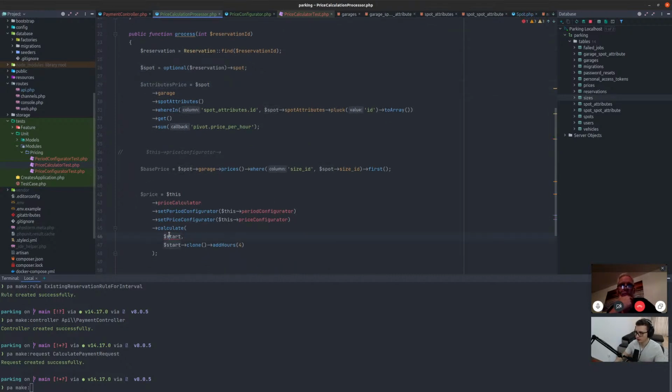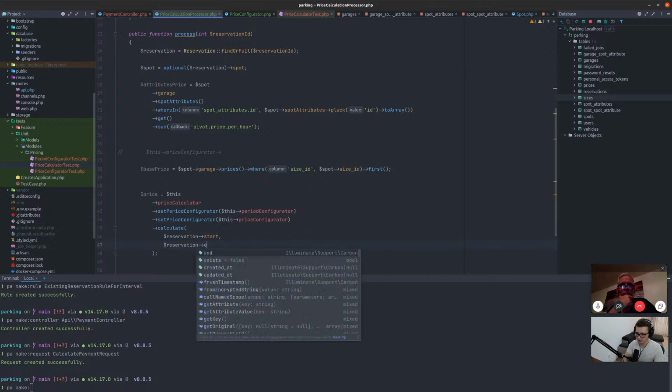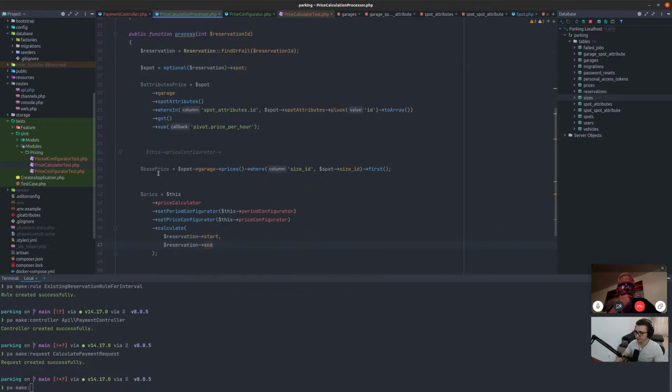So back in the processor. I don't have a start. So the start should be grabbed from the reservation. What if I do find or fail? There we go.